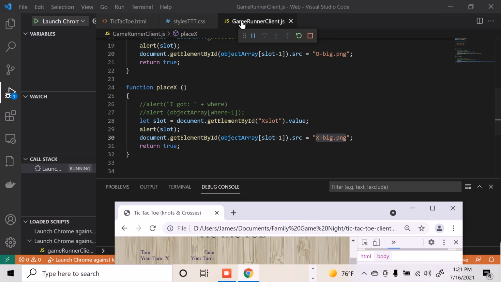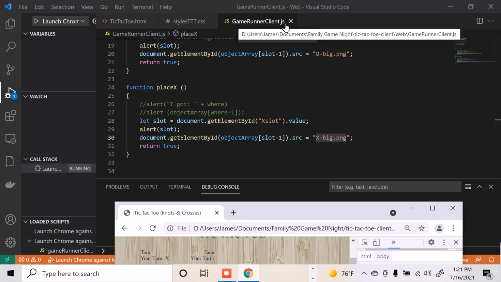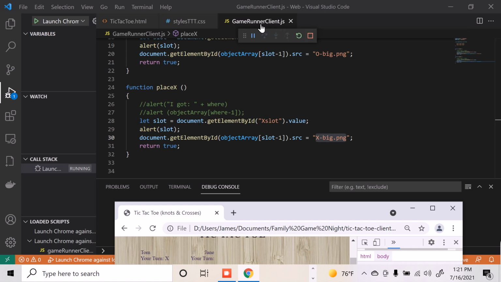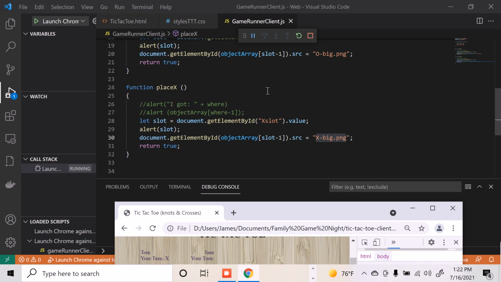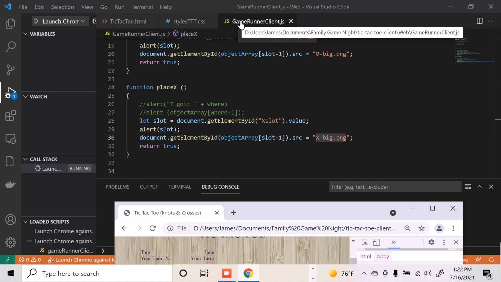These codes are in a separate file called GameRunnerClient.js because it runs the game, and we're on the client side. This is not the server side files. So I differentiate all that in the way I name the file. And I give it a JS extension, which is short for JavaScript.